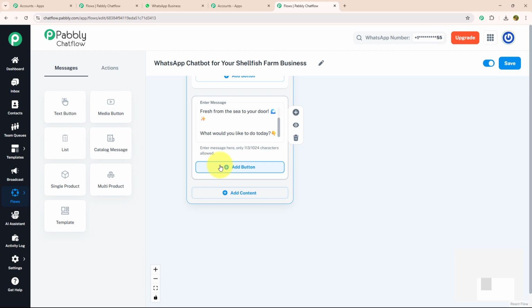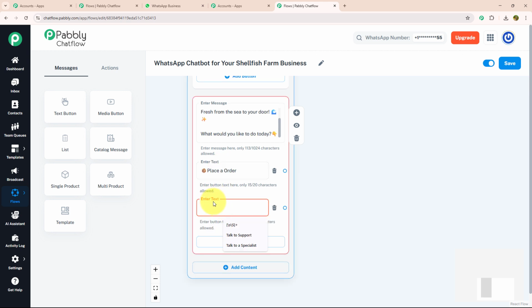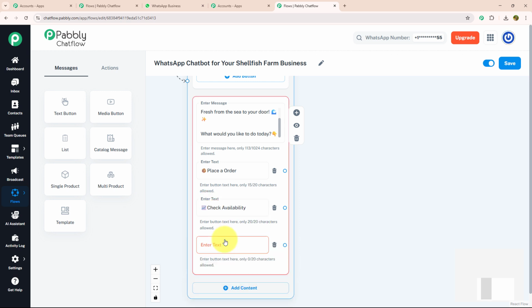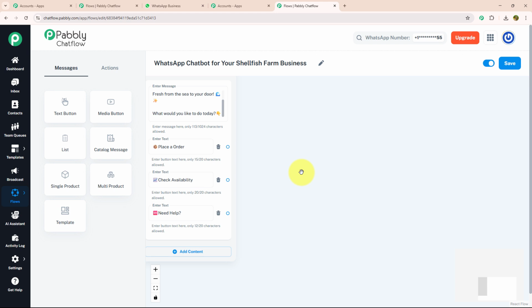To provide an action button, I will click on the Add Button option and enter my message: Place an order. For my next action button, again I'm going to click on the Add Button option and enter my message: Check availability. And for my third action button, I will enter Need Help. For each action button, I want to send a separate message. For that, let's start with place an order.